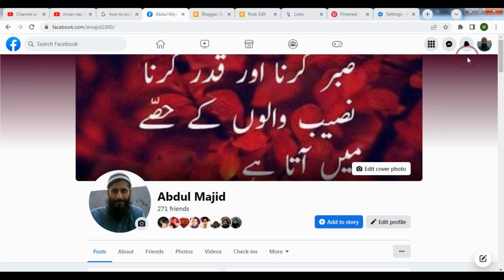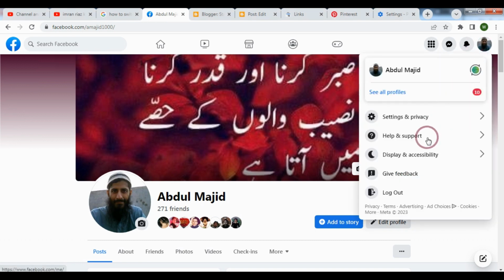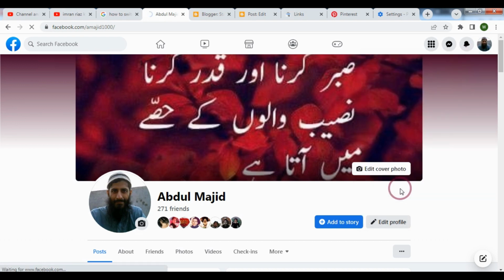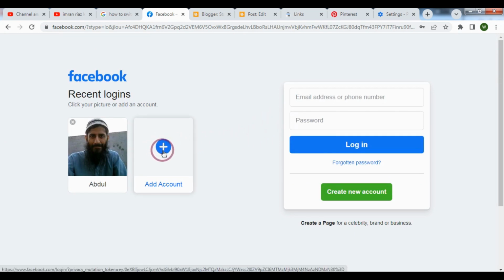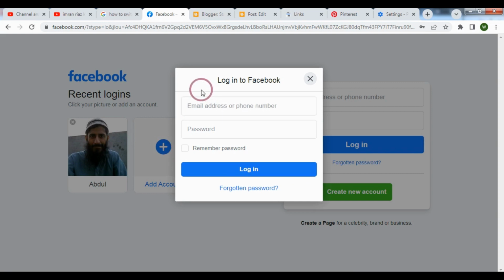Firstly, you need to click on your profile icon and then click log out. And now you need to click add another account. From here you need to add another account, log in with the information, click remember password and then login.